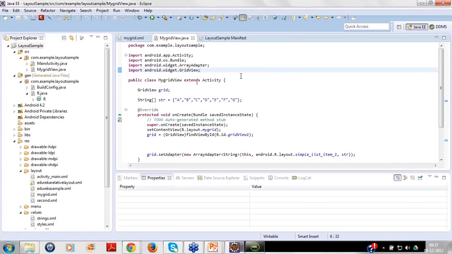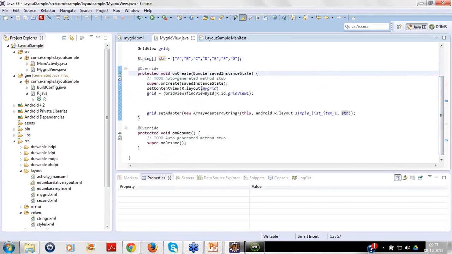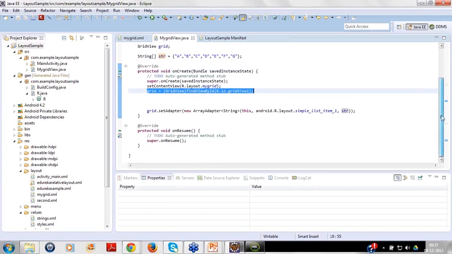So the class which I have created, in this class, first of all, I have declared a grid. That's a grid which I have created. I have given the string array declared over here. In the onCreate option, I have given setContentView to connect the layout file with mine, and I have defined the grid instance which is of the GridView so that I can put something inside this grid. This line grid.setAdapter, we are putting the object of ArrayAdapter here.